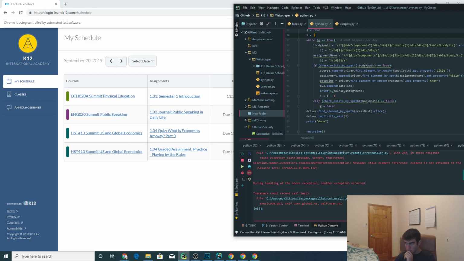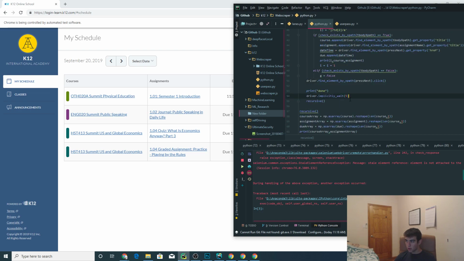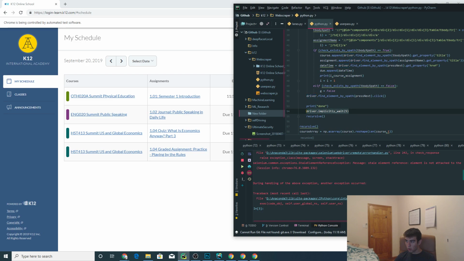Message: stale element is not it. So let's wait 5 seconds again. Wait, no, we want to wait 5 seconds, then do it all over again, or recursively press on the next button.